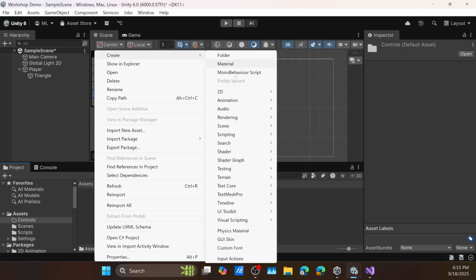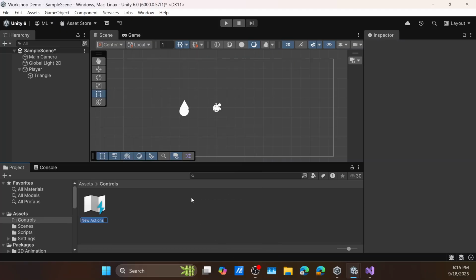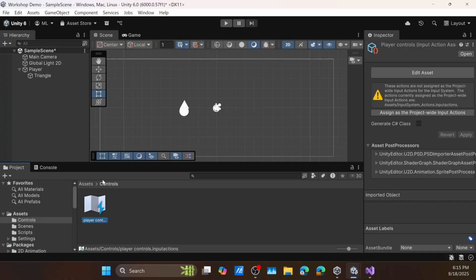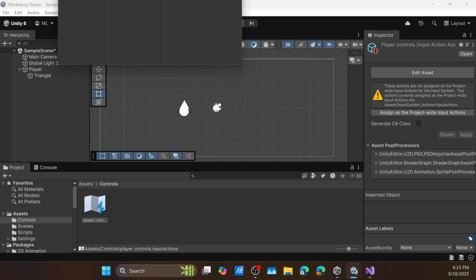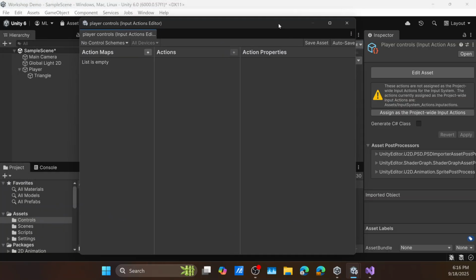So let's go ahead and create an input action here and call these player controls. Now we have an empty one, and let me explain to you what you see here. That's the name you gave it. That's pretty simple. Control schemes. This is how you decide what kind of devices your controls work for.